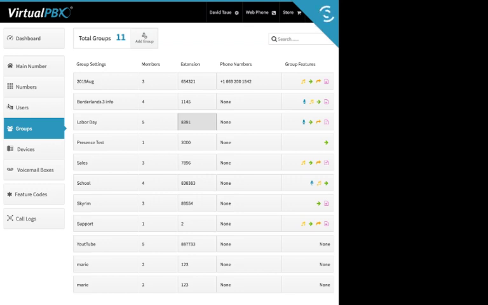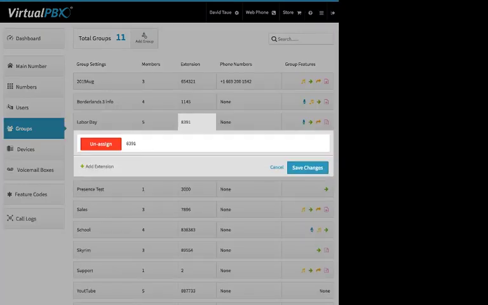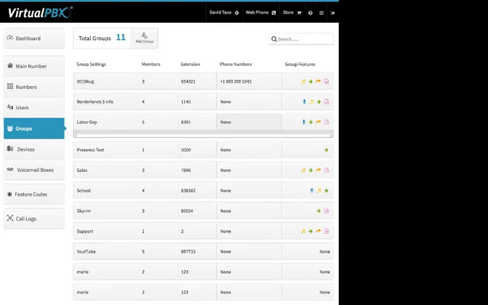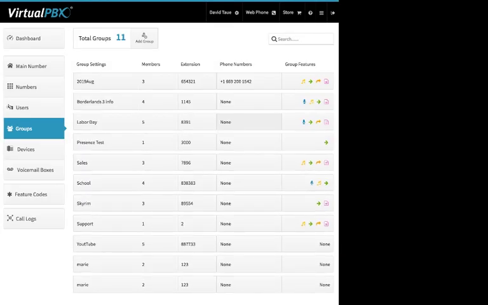Extension number, you can add multiple extension numbers to a ring group. Phone numbers, basically you have a phone number go directly into that ring group, so it bypasses your auto attendant or virtual receptionist. And then groups have features.